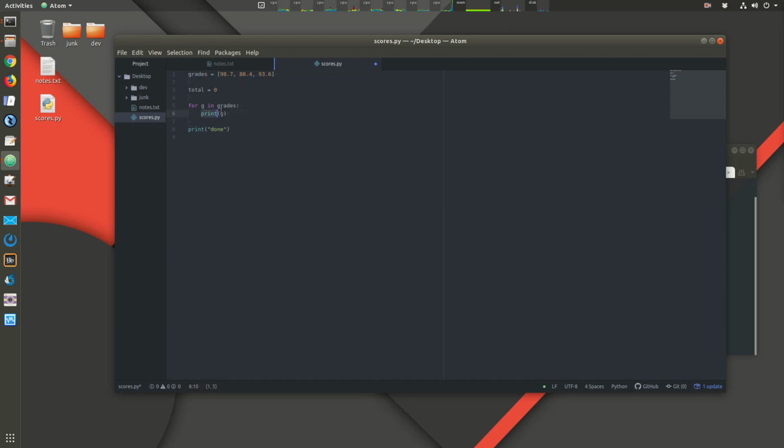Alright? So we have grades. What we want to do is we want to add up these items. Okay, so we're going to say we start total out at 0, and we can say total equals whatever it did plus G, or the grade. Okay, so remember G is going to be each one of these items in this list. Okay, so total starts out at 0, and we're going to say total is now going to equal whatever it did before plus G. So the first time through the loop, G is this value.